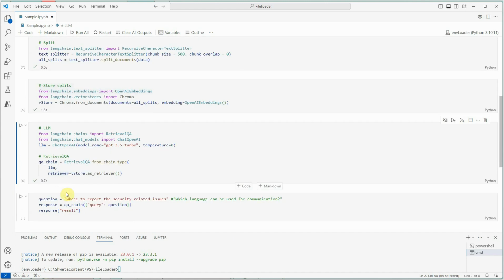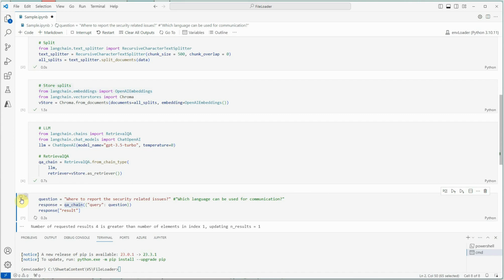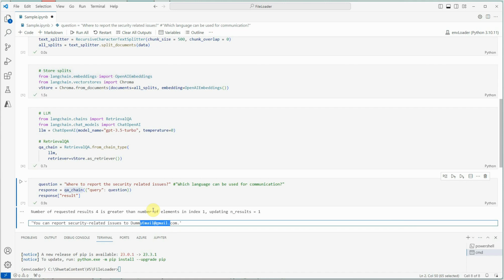And then comes the query construction part. So here I'm giving a question: where to report the security related issues. And then I'm just passing that query to the QA chain. So let's quickly run this as well. And here you can see that you can report security related issues to this particular email ID.